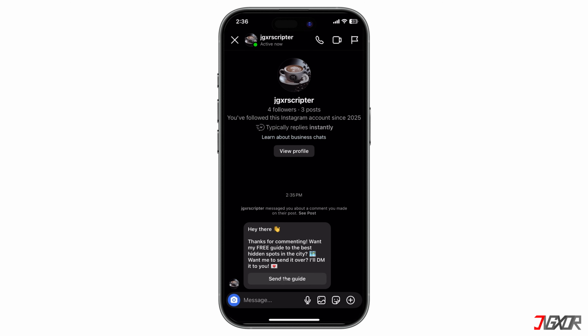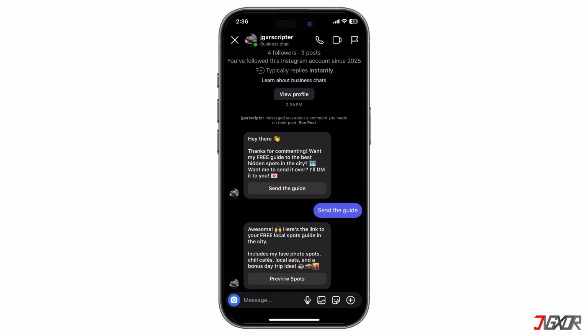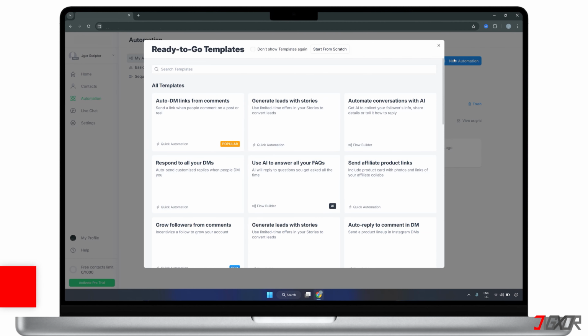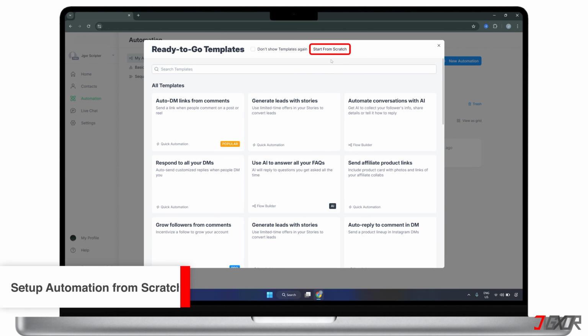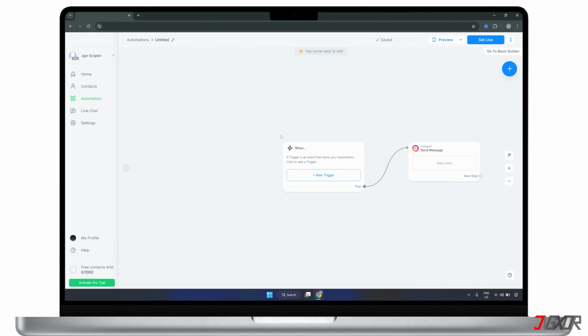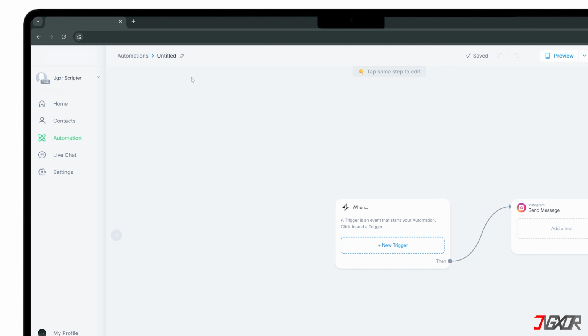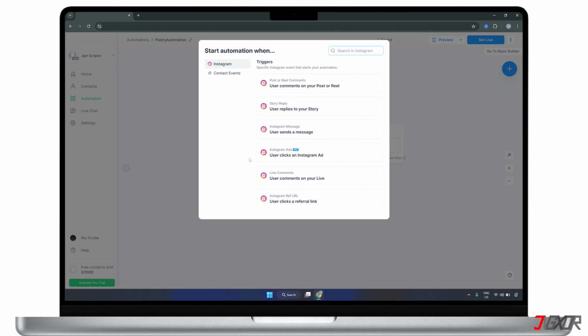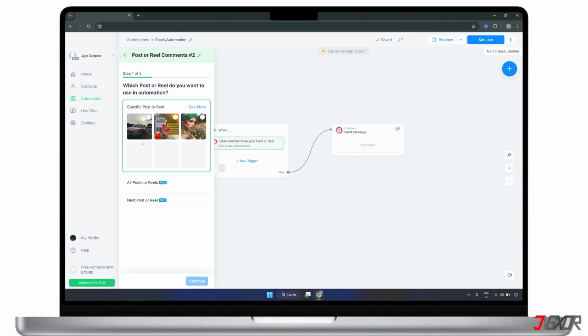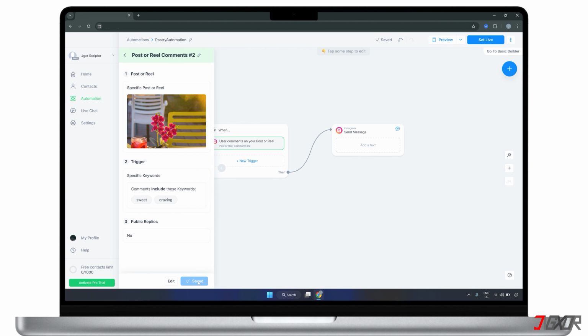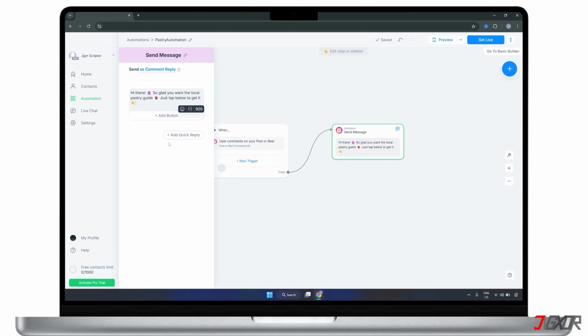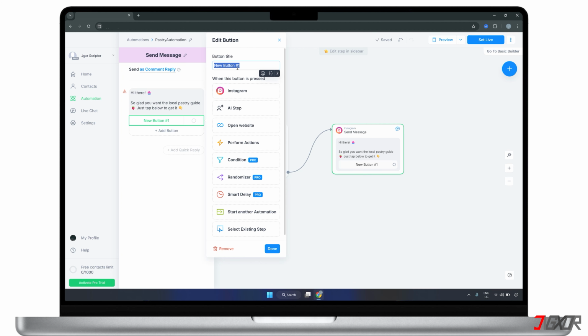The auto DM template already provides the basic automated sequence you'll need. But if you want to personalize yours from scratch, just click Start from Scratch. Give your automation a descriptive title from the top menu. Next, select the trigger that will start your automation. This includes when a user comments on your post, replies to your story, or sends you a direct message. The setup process is similar to the template. Define the Instagram post, set the keywords, and write the automated responses based on interactions.